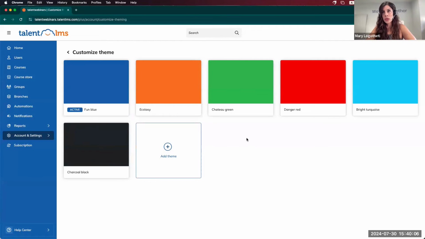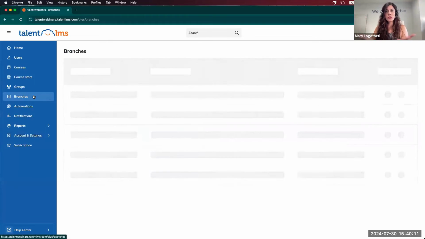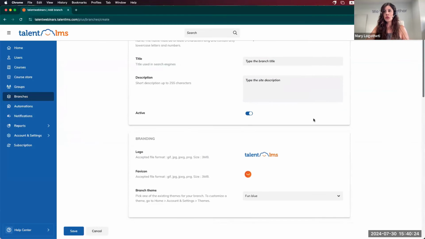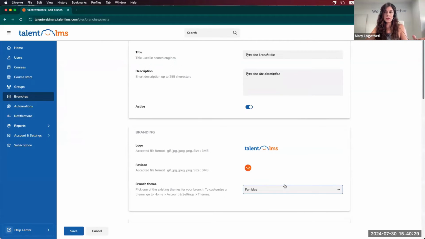Yes, of course, we couldn't take this away from branches because for the ones that you don't know, branches is a great way to segment your users, your customers, your employees. And for this reason, each branch should have its own identity. So by creating a branch, you still have the option to upload a different logo and icon and choose a different theme for that specific branch. And you will be able also to customize the homepage.